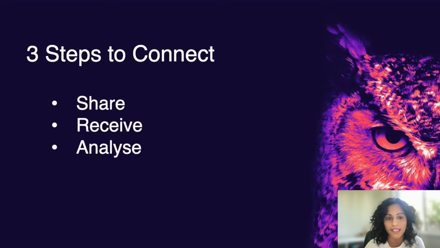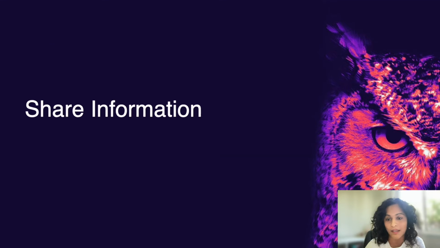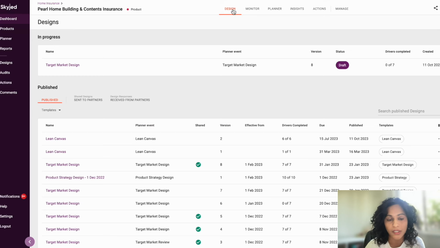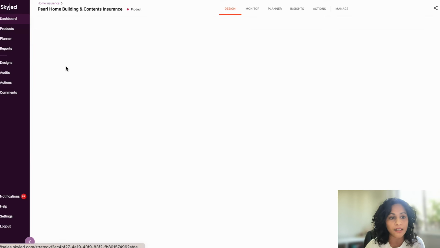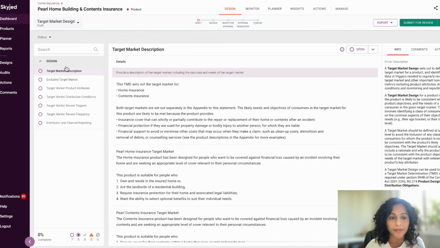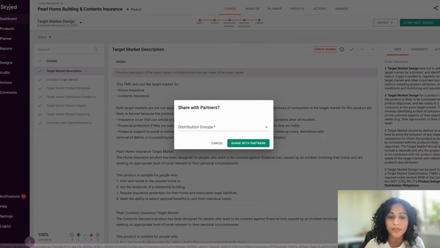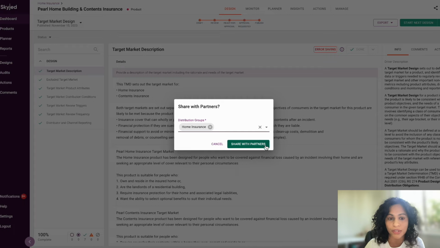There are essentially 3 steps: sharing information, receiving information, and analysing that information. So we'll start with sharing information to a group of distribution partners. I'm using an example here today of a target market design document that I want to share. At the click of a button, product teams can share to hundreds of partners, suppliers, or distributors. And this one action eliminates any email transfer, links to URLs, and use of shared drives.